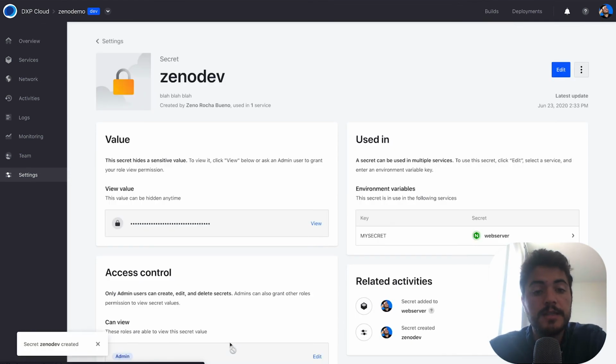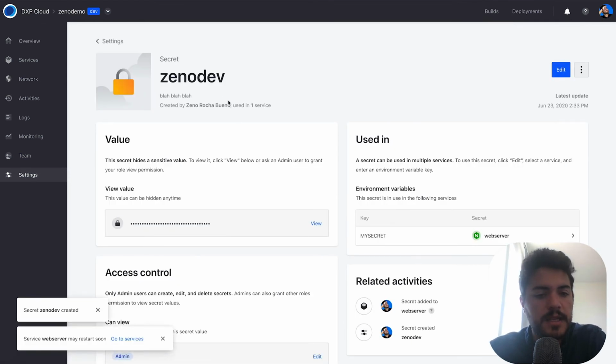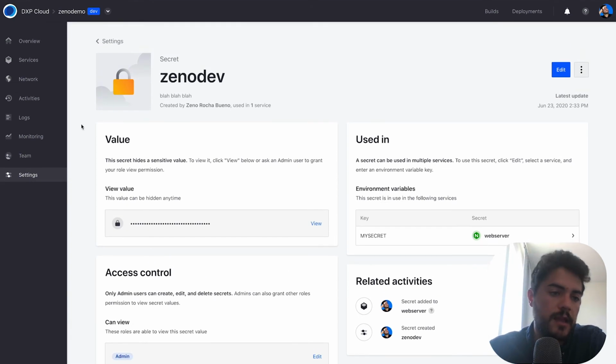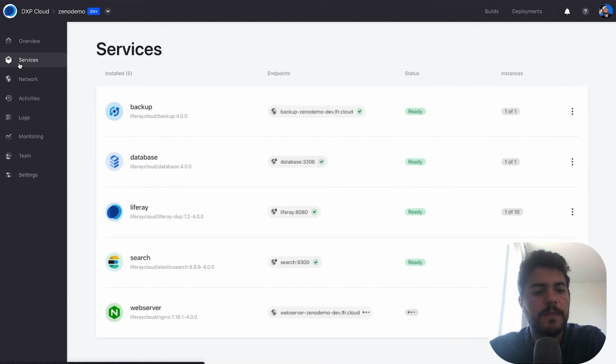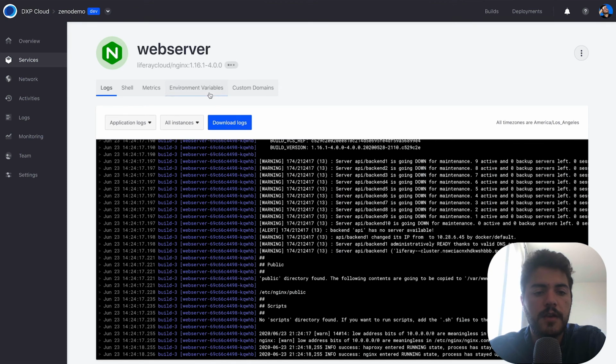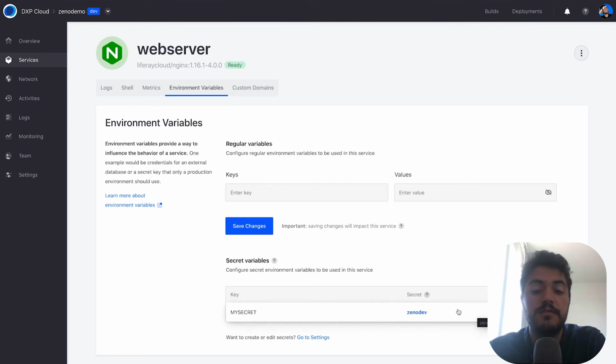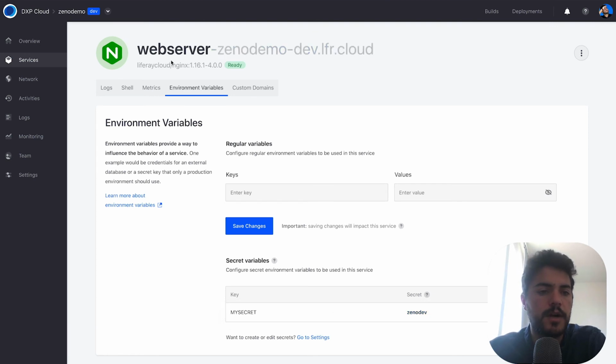Now I'm going to create that secret, and I can already see that right away. I can see the different configurations. And if I go to services, I can see that my web server is actually restarting right now. And if I go to environment variables, I can see that this was created with the secret xenodev as the value. So this is really cool and it's really useful for your projects.